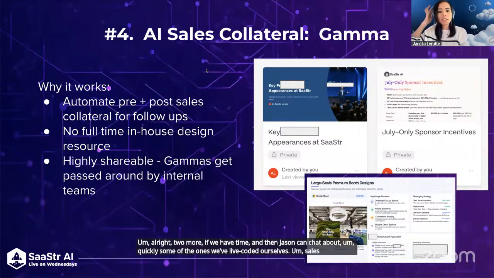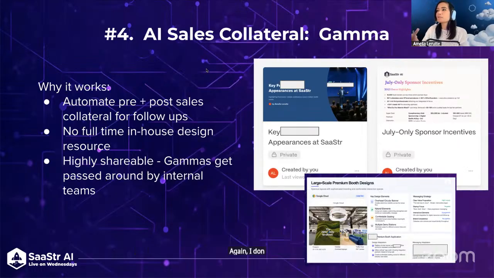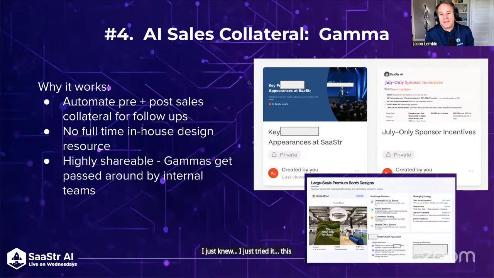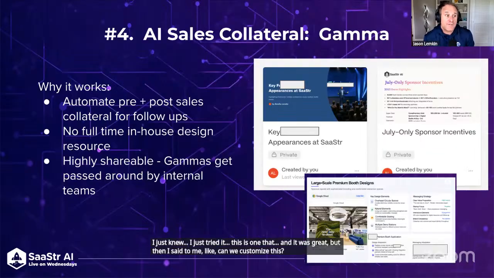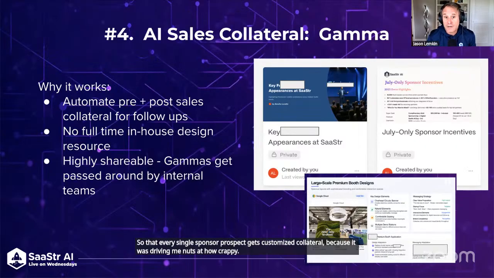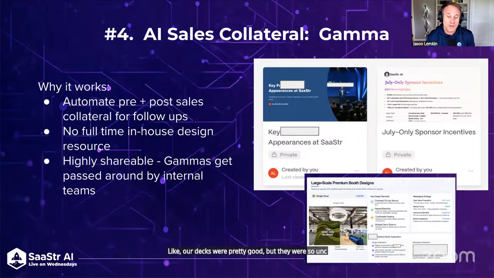Sales collateral. I'll touch on this one real quick. Again, I actually don't remember how you found Gamma, Jason, but I just tried it. And it was great. But then I said, can we customize this so that every single sponsor prospect gets customized collateral? Because it was driving me nuts. Our decks were pretty good, but they were so uncustomized. I wanted to cry.